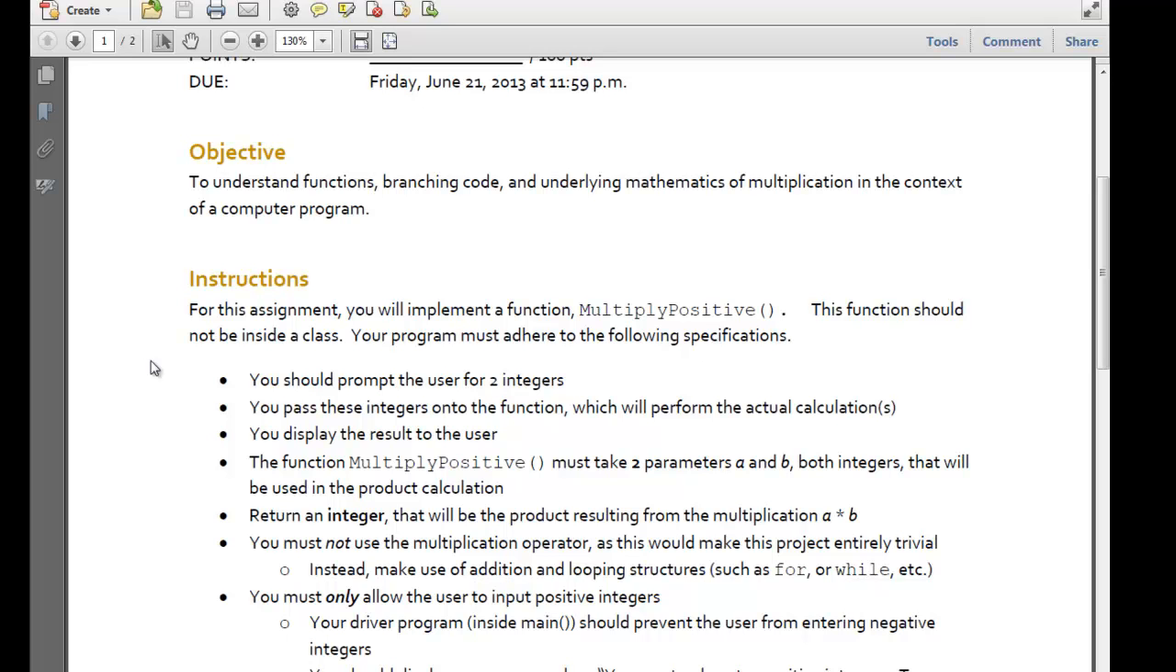You will prompt the user for 2 integers. This will be done inside of main. Okay, not inside of multiply positive. You will pass those integers onto the function, which will perform the actual calculations. Then you display the result to the user. Now, the function multiply positive must take 2 parameters, a and b, both integers, that will be used in the product calculation. It must return an integer that will be the product resulting from the multiplication a times b.